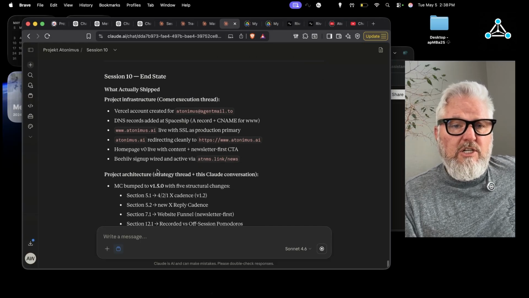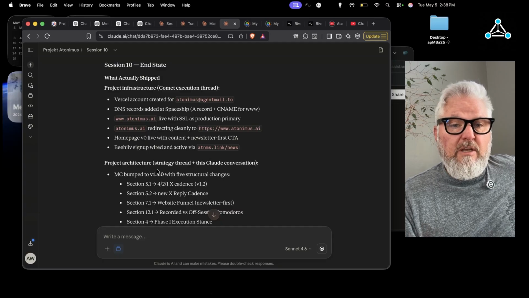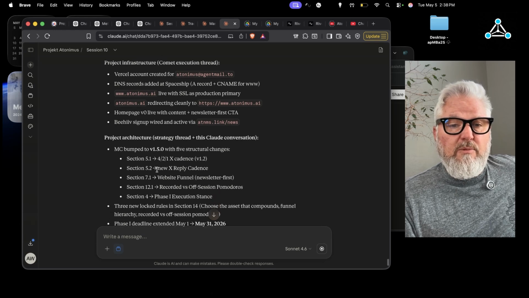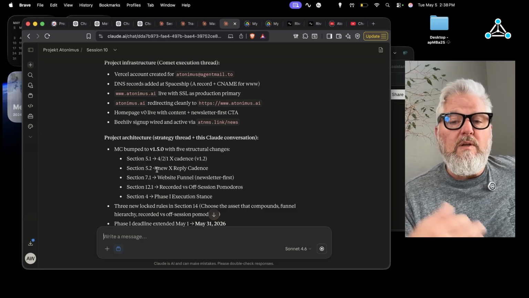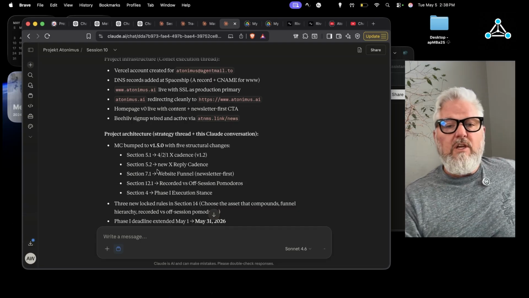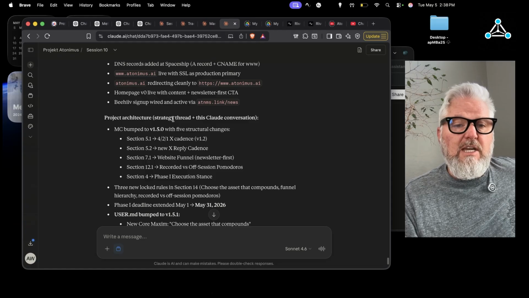In state, what actually shipped: project, infrastructure, commit, execution, thread. We created a Vercel account. We updated DNS records. We have www.atonimus.ai live with SSL. It is production primary, and atonimus.ai is redirecting to www.atonimus.ai. So we got the web page done, right? Homepage version 0 is live with content and newsletter first, call to action or CTA. So that points people over to the Beehive sign up.